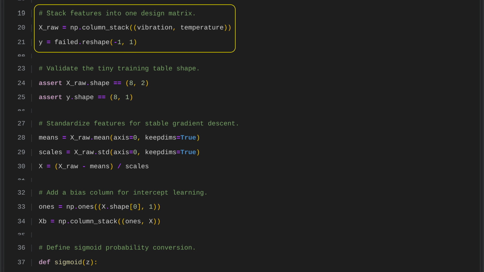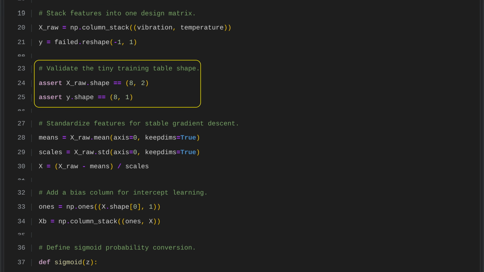The vibration and temperature data are combined into one feature matrix, with each row representing a data point. The failure labels are then reshaped into a column so they align with the features, preparing the data for logistic regression. Before training, we check that the data has the expected structure. The feature matrix should contain 8 data points with 2 features, vibration and temperature, while the target array should contain 8 failure labels. Confirming these shapes helps ensure the data is ready for the training process.